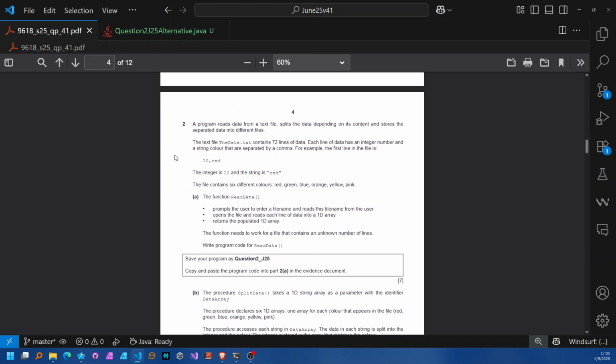Which requires you to make use of the ArrayList class. So as before, our program reads data from a text file, splits the data depending on its contents, and stores the separated data in different files. Then the data.txt file contains 72 lines. So basically, I'm just going to skip ahead the preamble here. You can always read it at your own leisure.